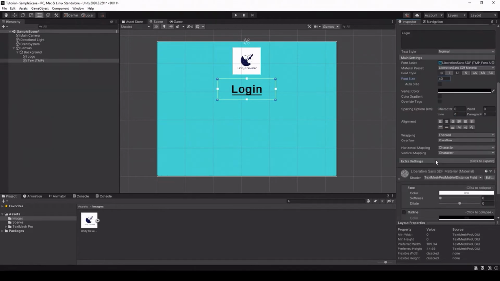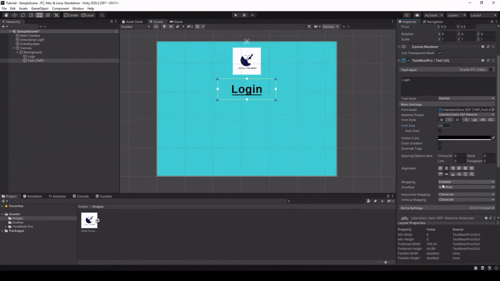Okay, and then let's talk about wrapping and overflow. So wrapping, if I have multiple lines of text, this is login. You'll see that it is wrapping right now. If I disable wrapping, it will not wrap. And then overflow. If you truncate overflow, it will truncate anything that is too big for the text box.